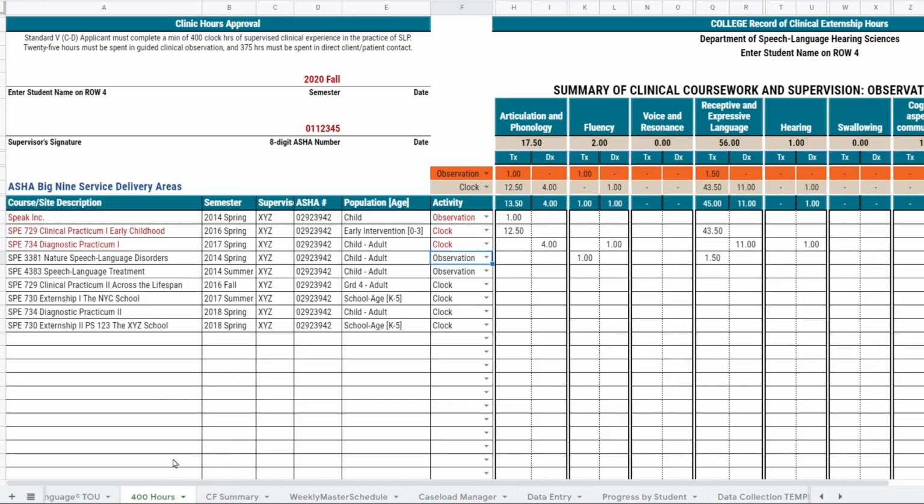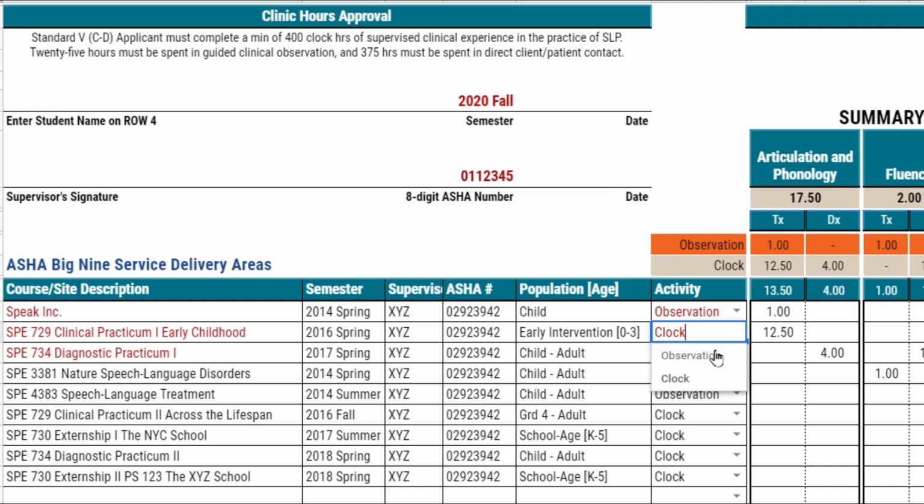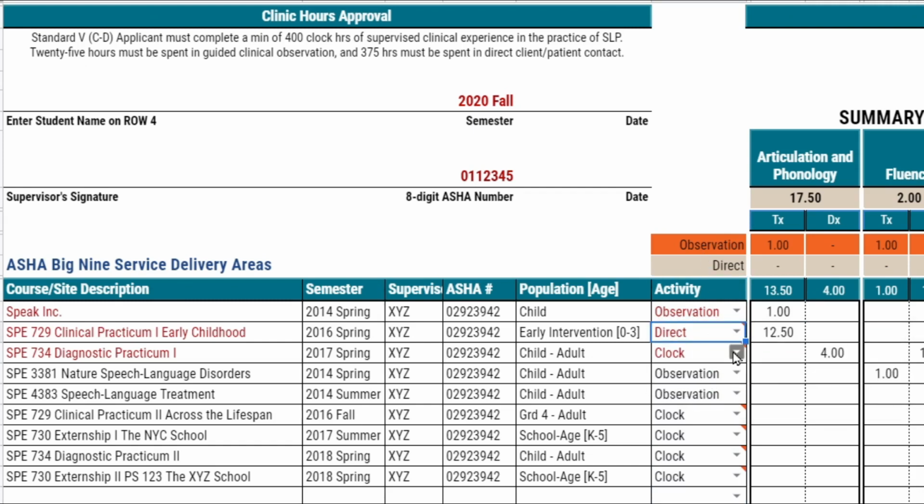When you go into your 400 hours summary, you would flag that as observation or clock. If you don't want to call this clock hours, you can change that here and enter direct or however you want to name it. And then once you do that, you have to just make sure that these activities here match. Otherwise, it's going to give you this error message. So now I have to change it from clock to direct, or I could just copy and paste it.